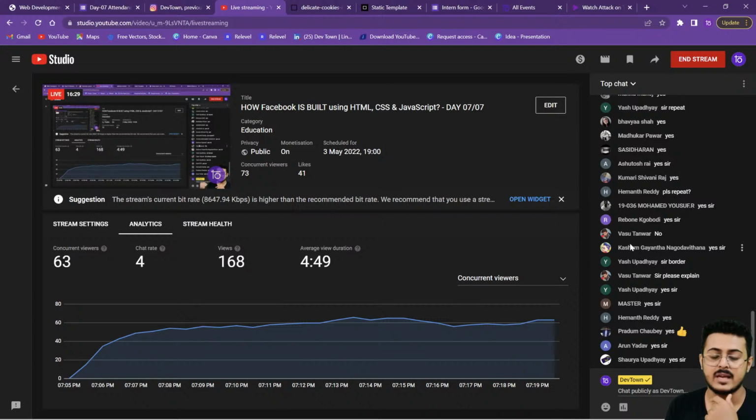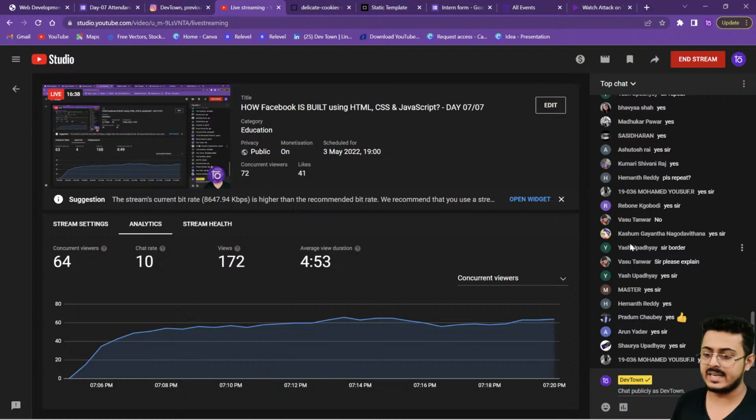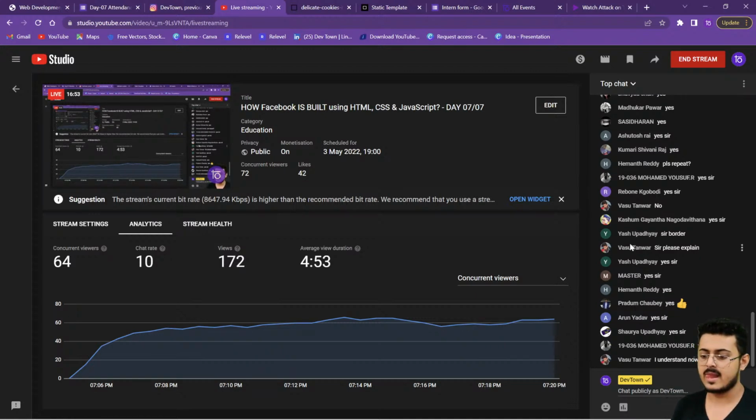Great, amazing. So this is the concept of margin. What is the use of margin, guys? Let me know what is the use of margin in HTML. Write it down in the live chat. What is the use of margin? Okay, great, Vasu. Is there a lag when I'm speaking? Guys, let me know what is the use of margin.